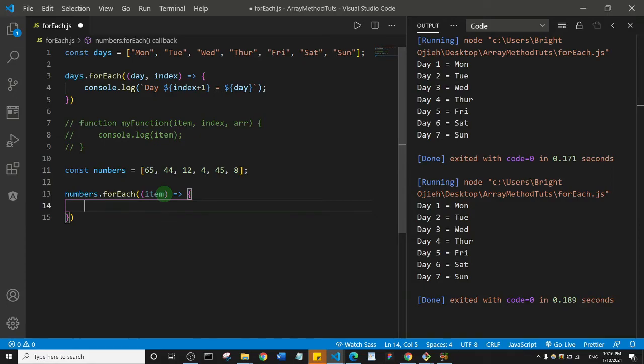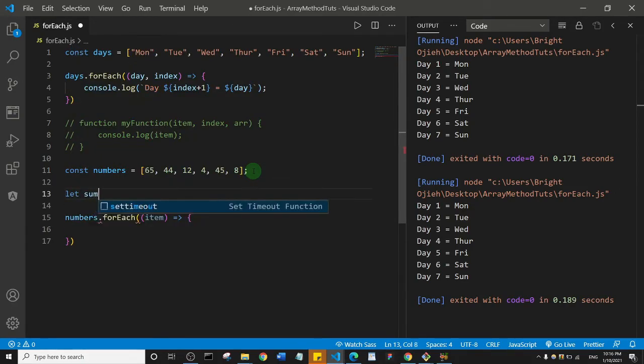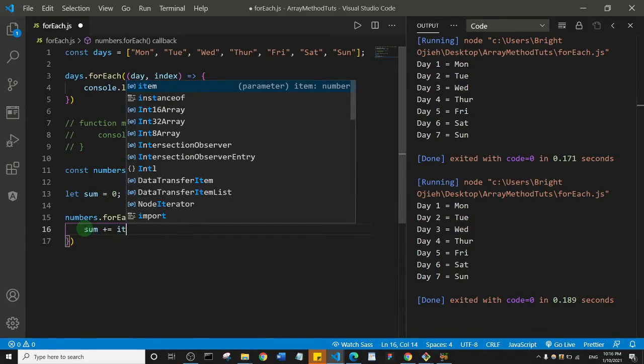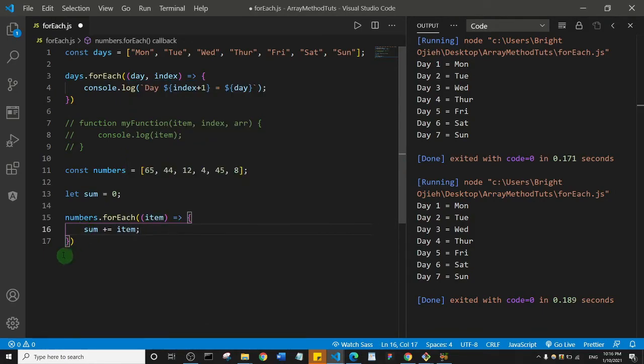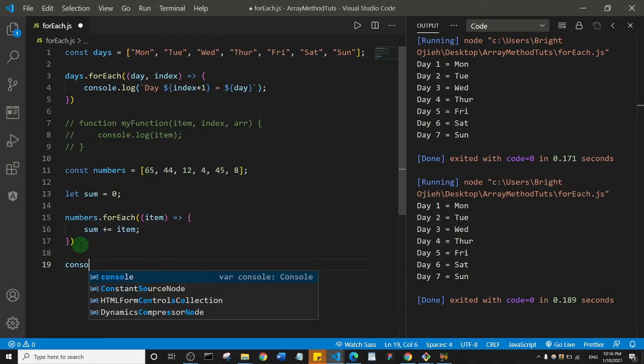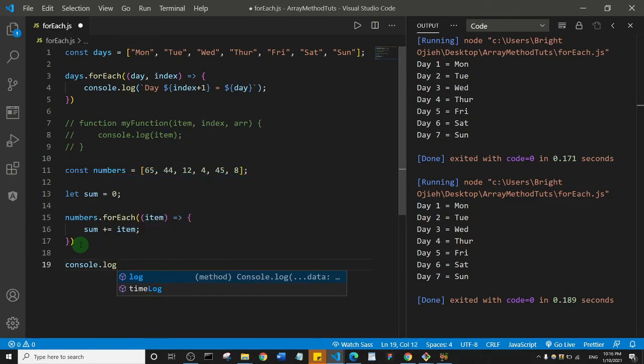All right, so basically what I'm going to do is first create a variable. I'll say let sum be equal to 0. Here I'll then say sum plus equals, and then I'll say item. Let's come down here and console.log sum. So I'll say console.log, and then I'll pass in sum.